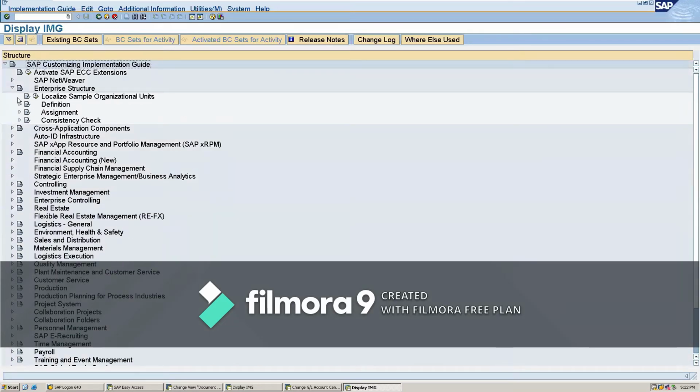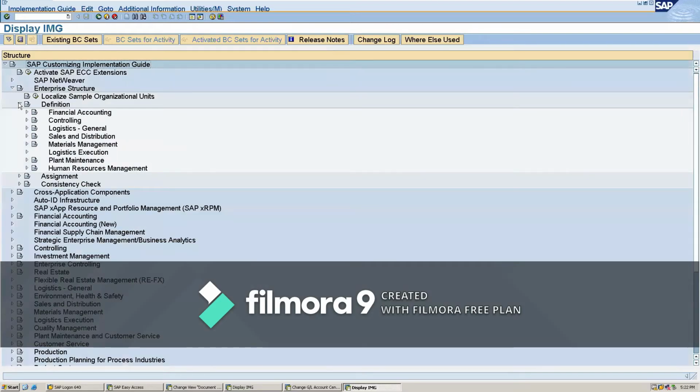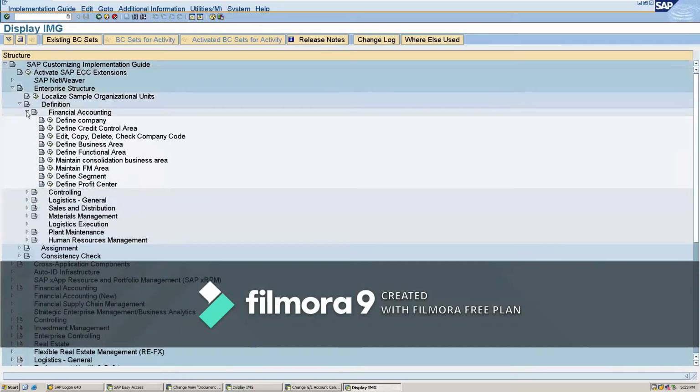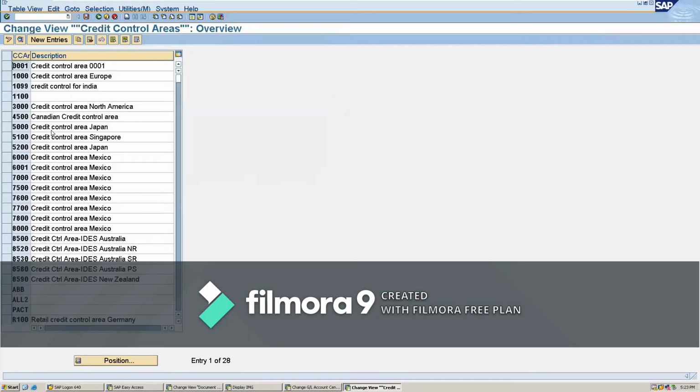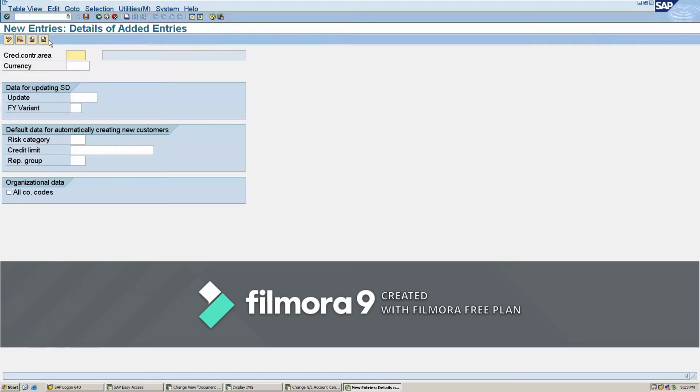Enterprise structure, definition, financial accounting, define credit control area. Create new entry. I'm going to give ALL3. Currency, I'm selecting INR, which has been defined earlier. And I have to give the credit limit. I'm giving 99999.